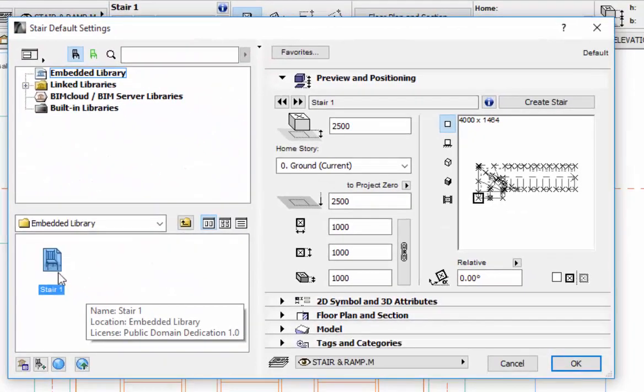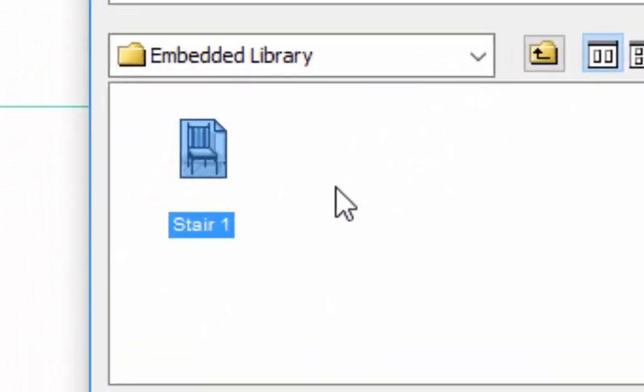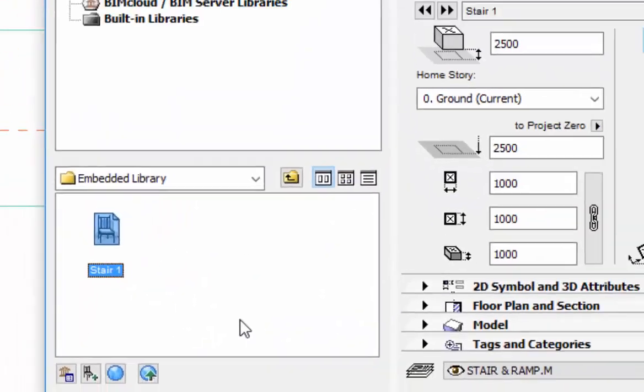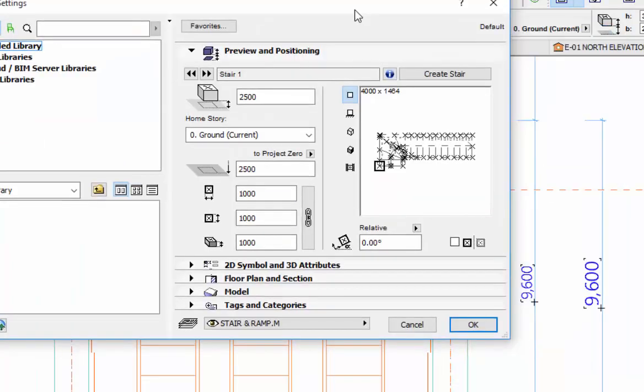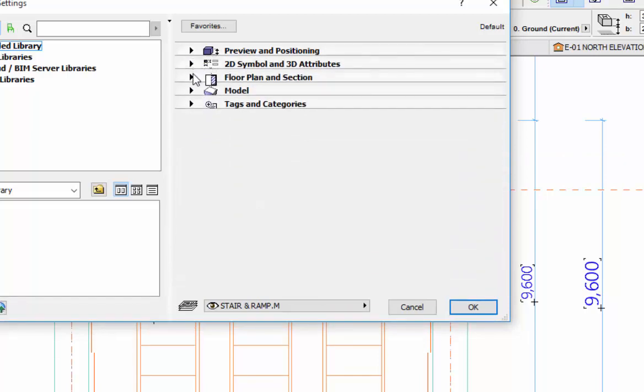Now we can see in the embedded library, we've got our stair 1 there, and that's selected. Make sure that's selected, and now we're going to set a couple of parameters on our stair 1. That's the anchor point, and we'll be anchoring that point onto the ground, the home story being the ground, current ground level, 0. Let's go into floor plan and section.